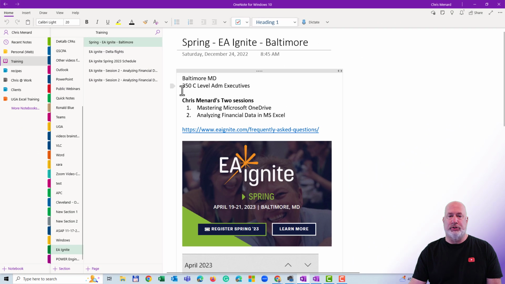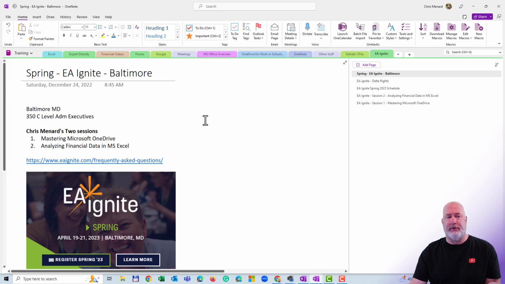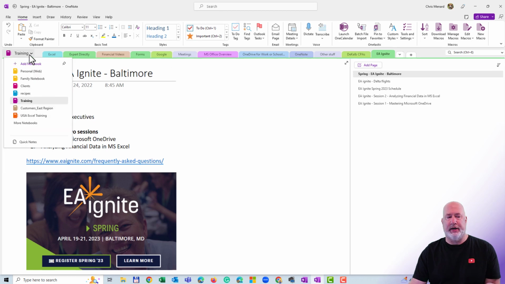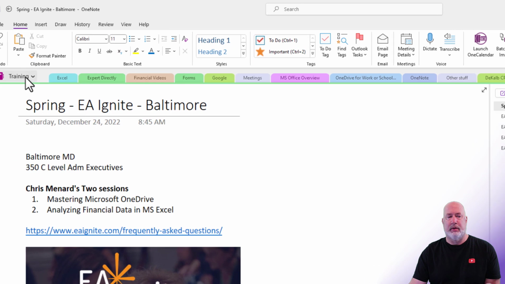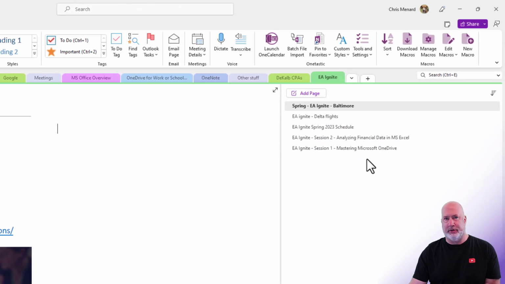The OneNote most users work in is just called OneNote. We used to call this OneNote Desktop or OneNote 2016. It is just OneNote. This is the default layout. My notebooks are over here, my sections are across the top, and my pages are over here to the right.